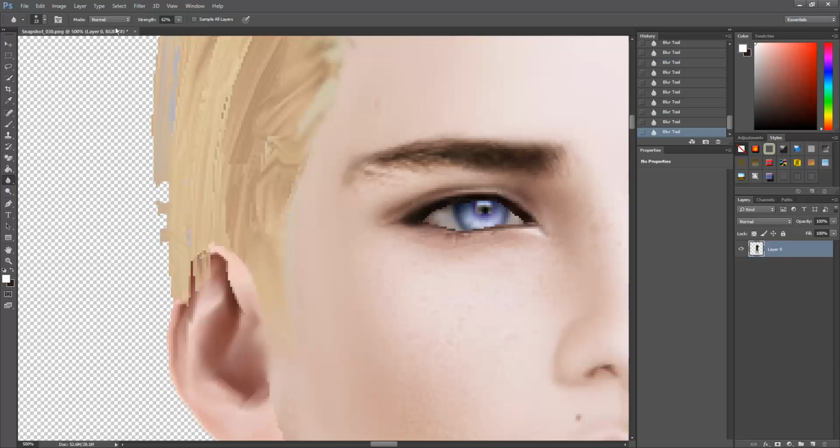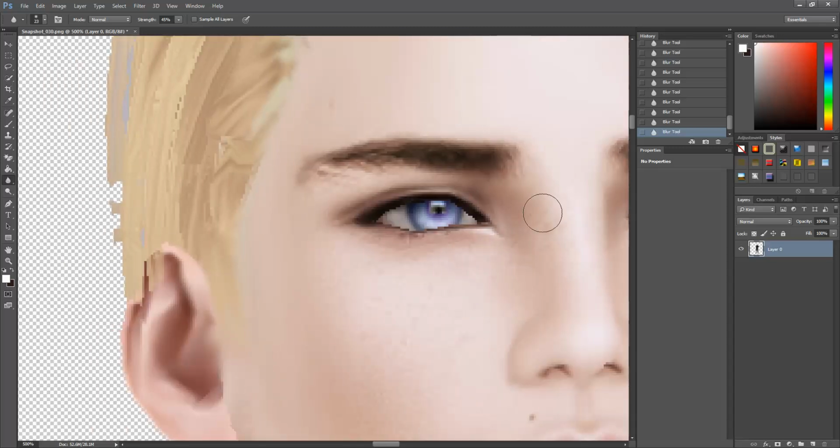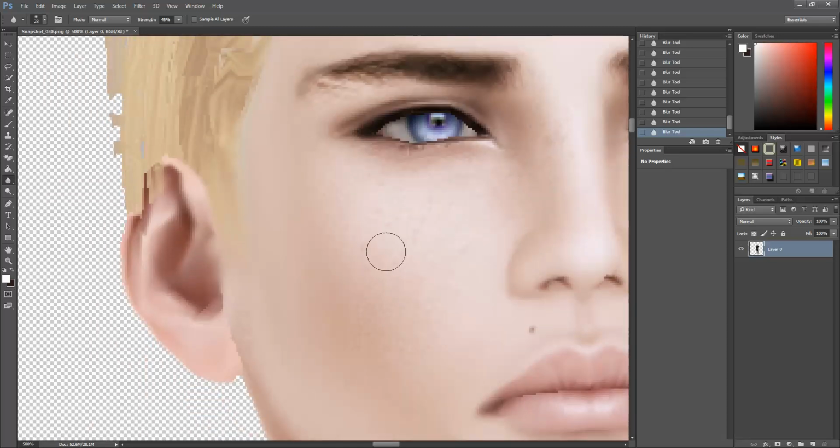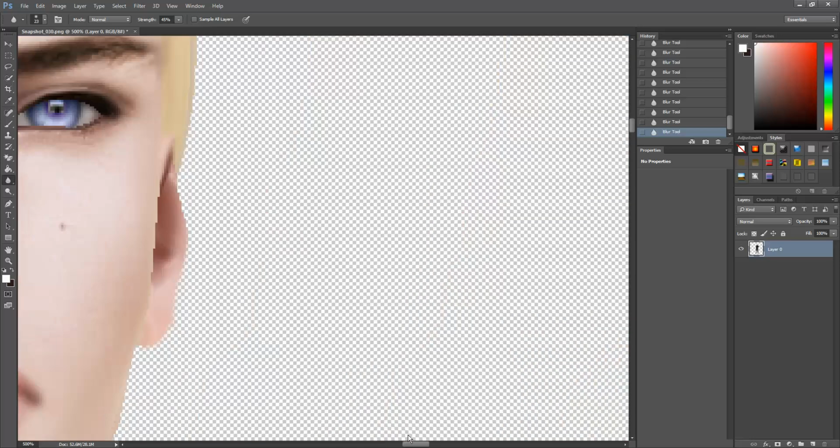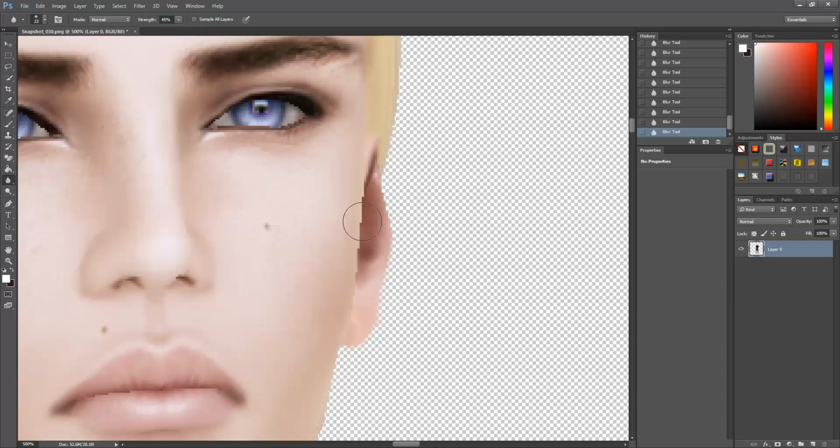And if you're doing a real picture, like a real person, the blur tool is great for the under eyes before you highlight and make it more glamour and glossed over. There we go.